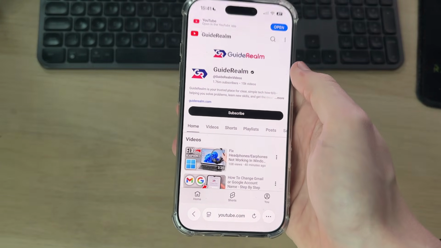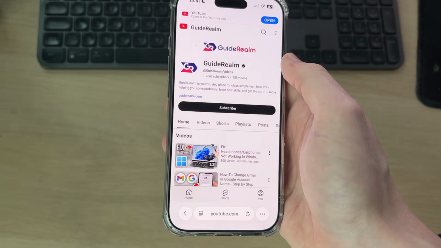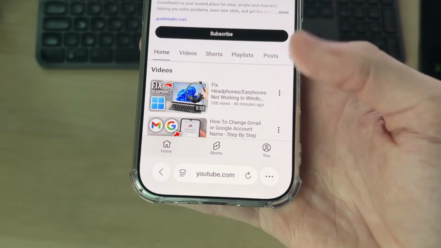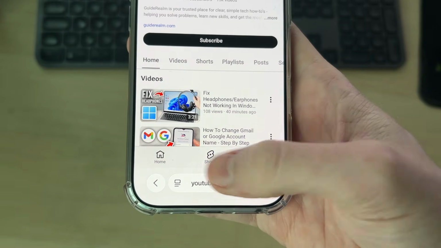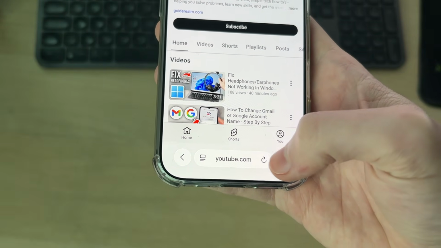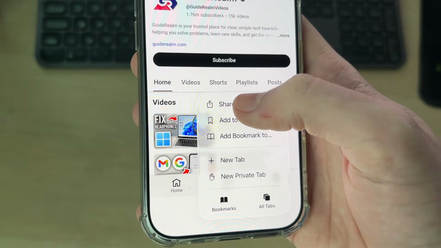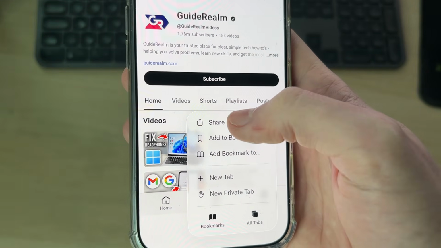So once you're on that specific page, what you need to do is head to the bottom right of Safari. Then you want to find these three dots. If your Safari looks different, you need to find the share button. So I'll press the three dots in this case, then I can press share, but in some cases it's just at the bottom.